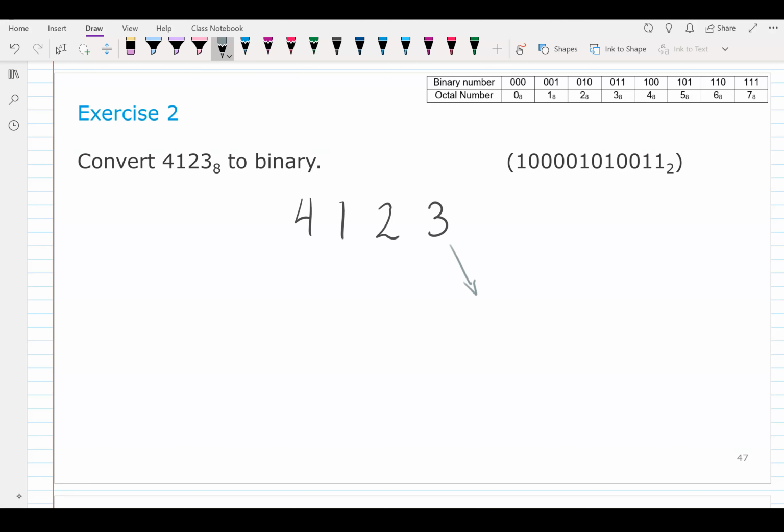Make it into a group of 3, okay? Group of 3. What's the number 3 in binary? It's 0, 1, 1. It's in this table up top that I gave as a reference. Number 2, what's that? That's 0, 1, 0. The number 1 is 0, 0, 1. And the number 4 is 1, 0, 0.